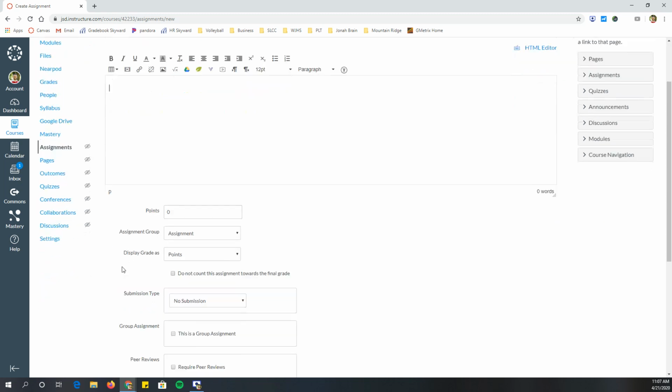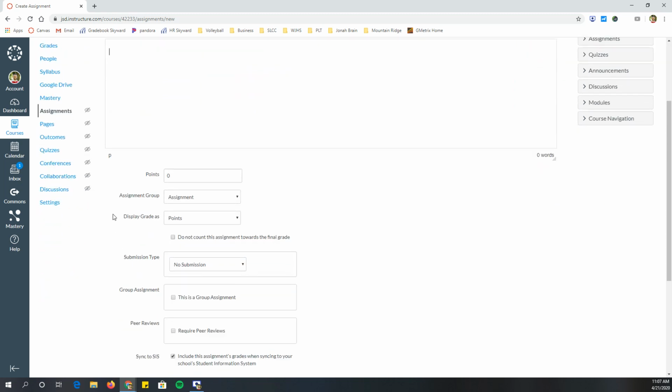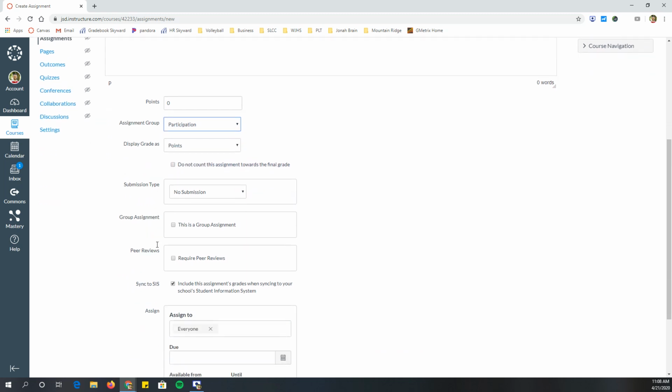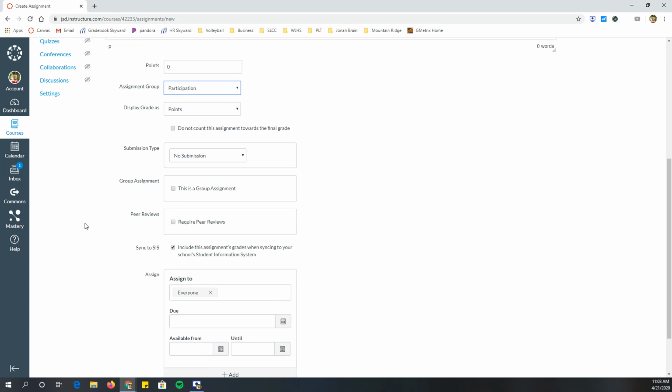You put your instructions in, you create everything normally like you did before, only this time you should see every single assignment group that you created, right? So we just created a participation one, so maybe it's a participation assignment, right? And you do all the other features that you normally would do.